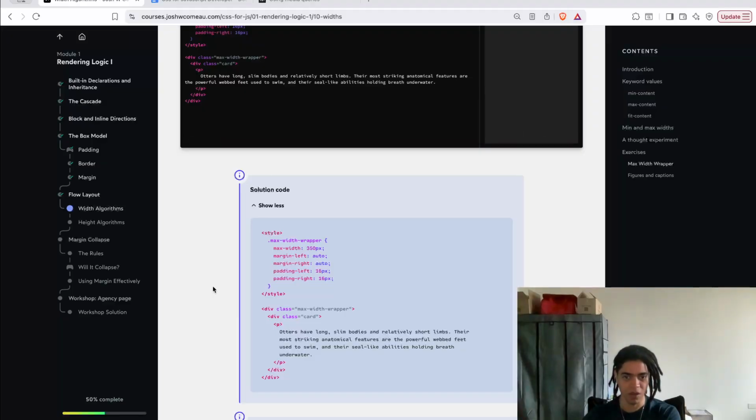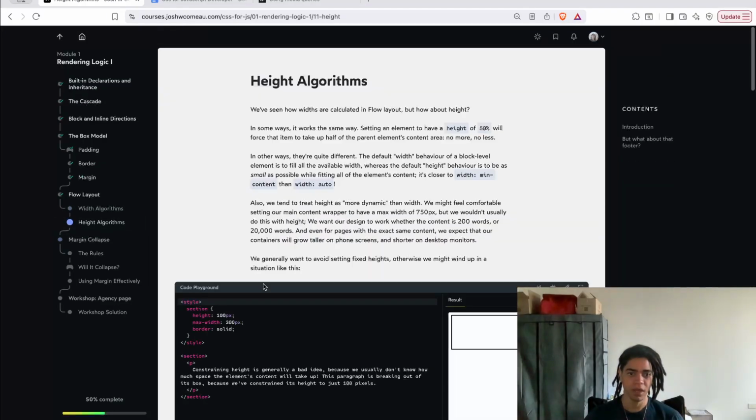Holy moly. Okay, and when you look now at the width and height algorithm, we have seen how widths are calculated in flow layout, but what about height? In some way, it works the same way. Setting an element to have a height of a percentage will force it to take up that portion of the parent element. So percentage here is based on the parent. Okay, in other words, they're quite different. The default width behavior on block level elements is to fill all the available width, whereas the default height behavior is to be as small as possible.